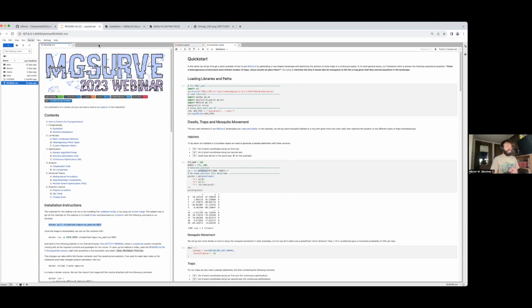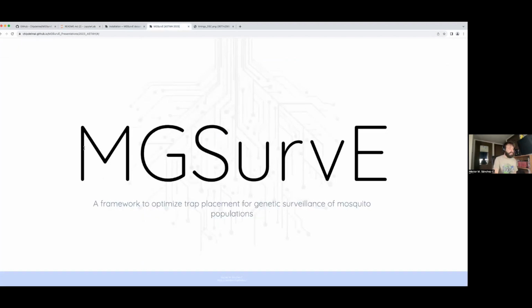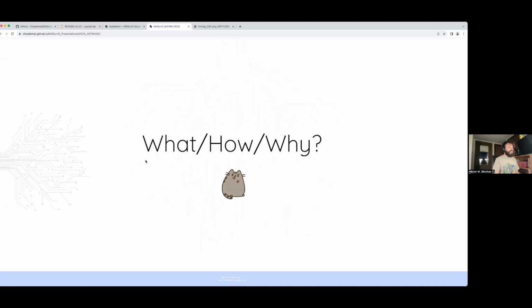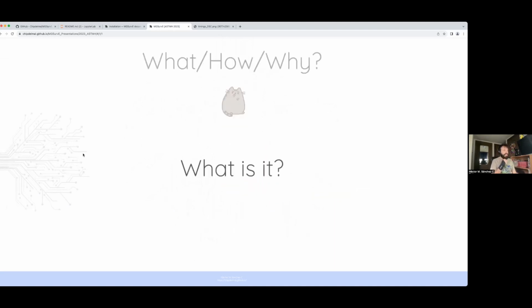So yeah, this is our new software, the MGSurvE Python package. I'm going to borrow a couple of my slides for ASTMH. I'm going to be giving a talk at ASTMH if anyone wants to come. So mainly going through why we are building this software.